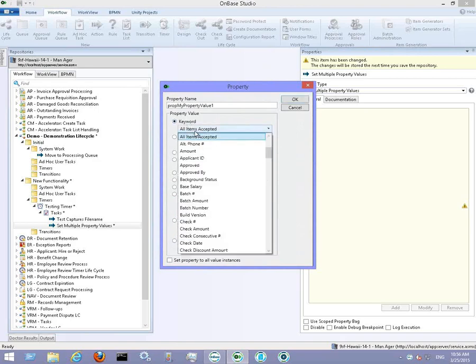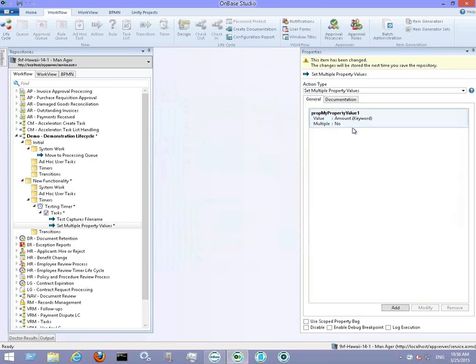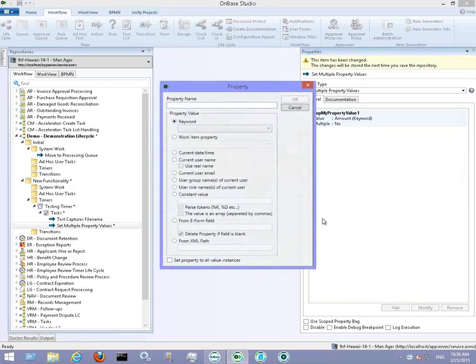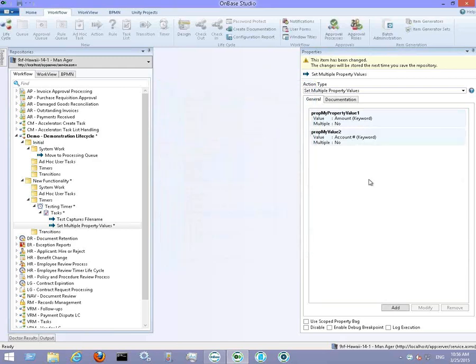So let's set it to a keyword. We'll set it out. So you see it adds it in here in this list. So I want to set another property. We'll go prop my value 2. We'll set it from another keyword. Say account number. And you just keep adding these in one rule, or one action. You can set as many property values as you want. So that is set multiple property values.